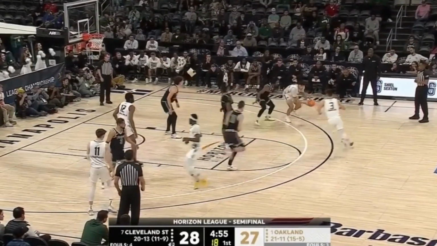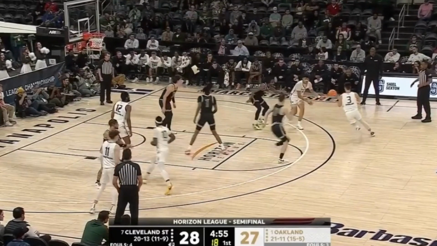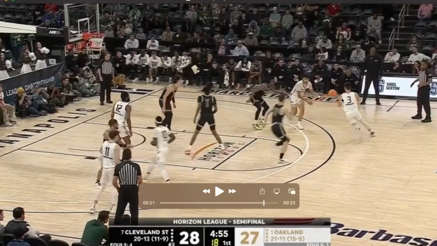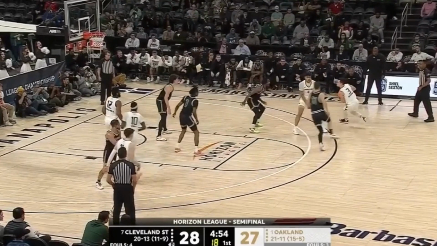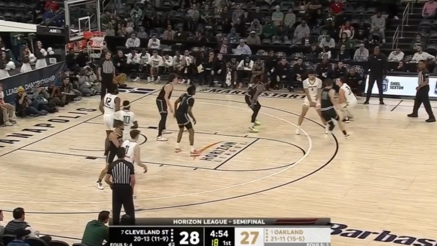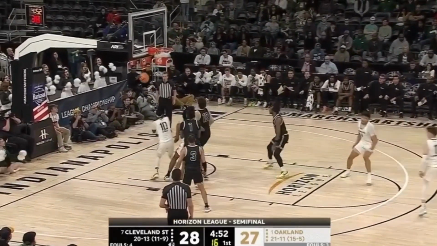So he can fly off of this. He receives the DHO right here, and you can see the separation from his original defender. And the screener's defender right here from that DHO is pulled back right there in drop coverage, which allows number 3 to turn into this jumper right there.